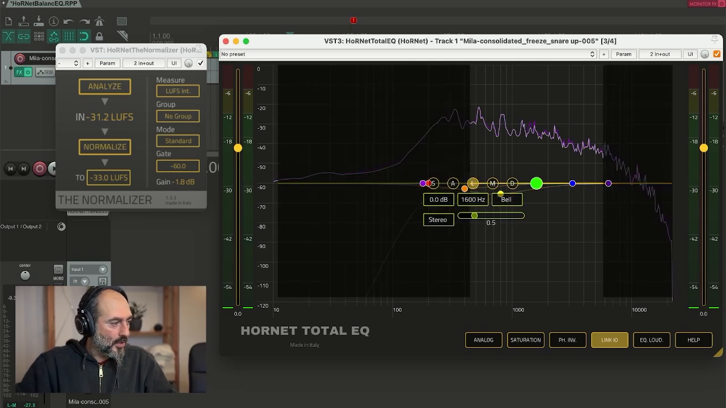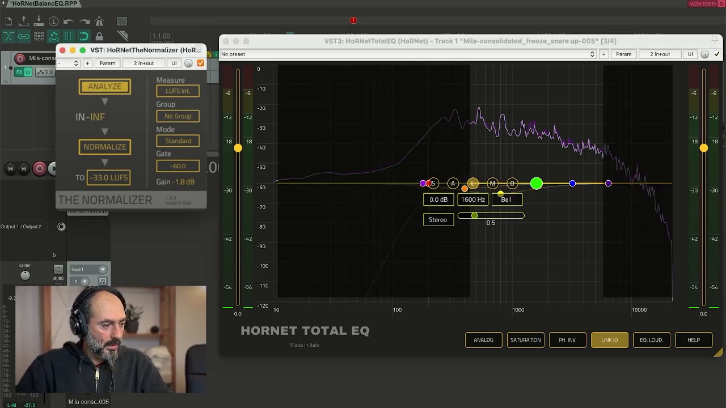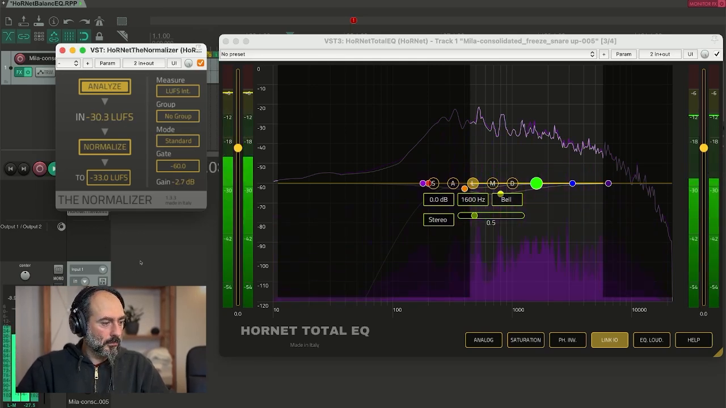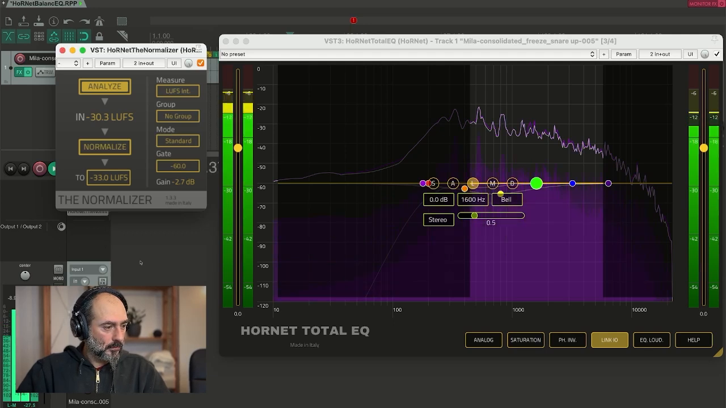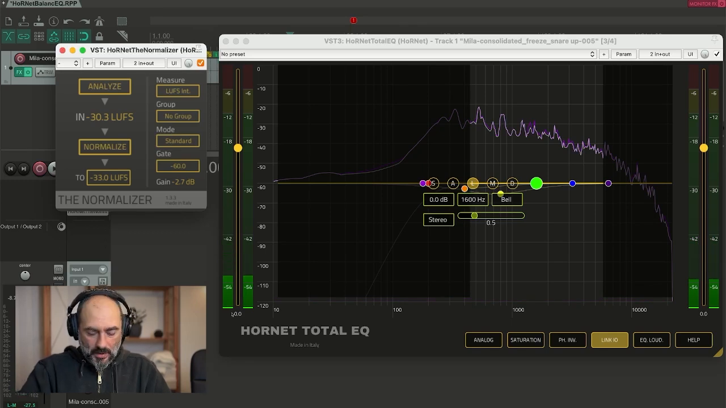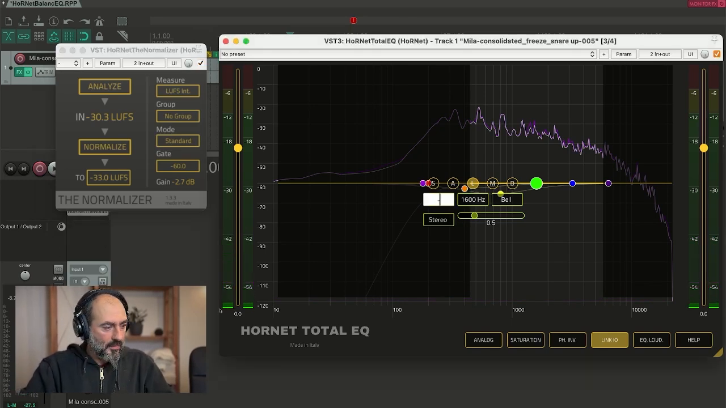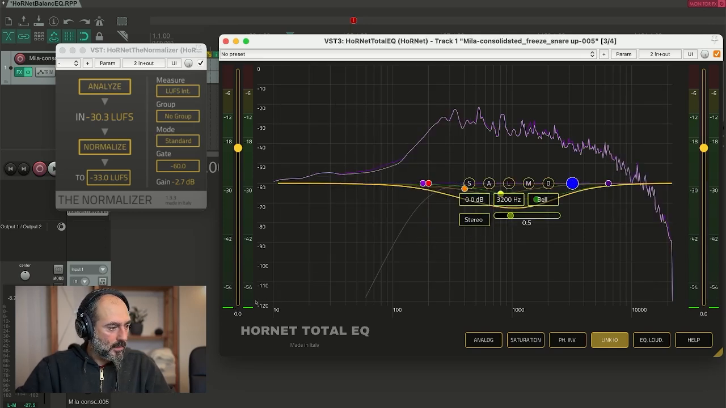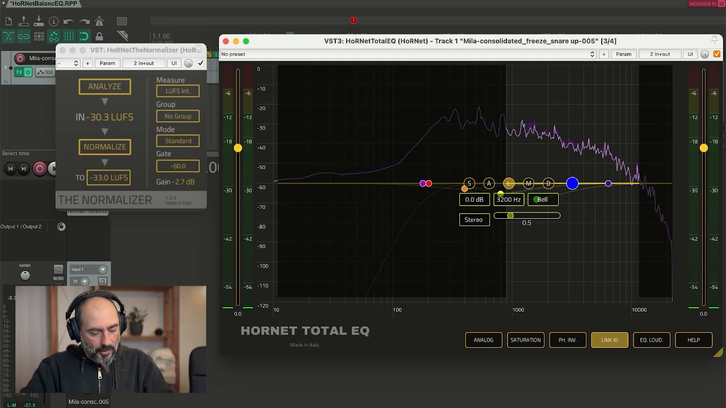This should be negative 33 too. So we had definitely too much signal, so we put negative 2.7 here, and unlisten that, move on to the next listen. This should be negative 34.